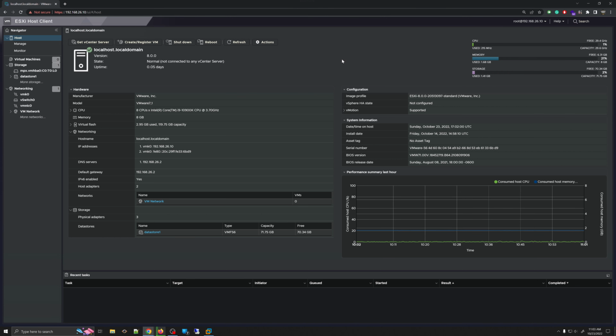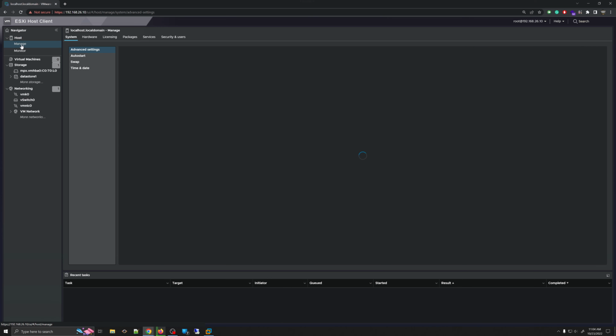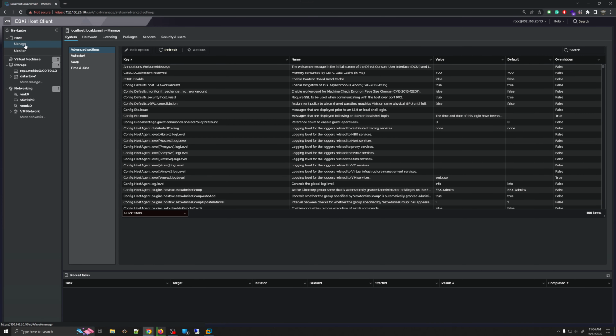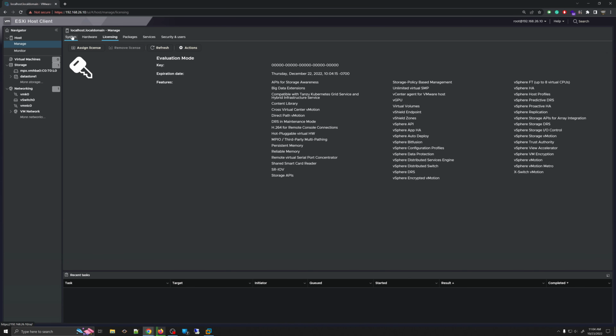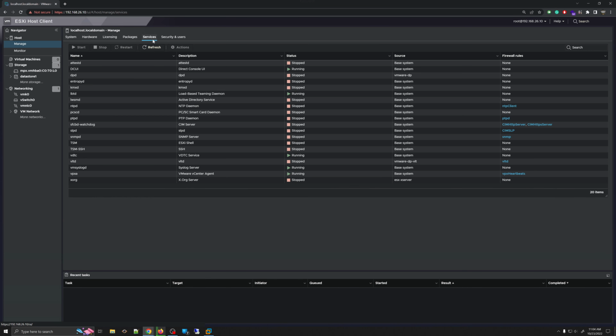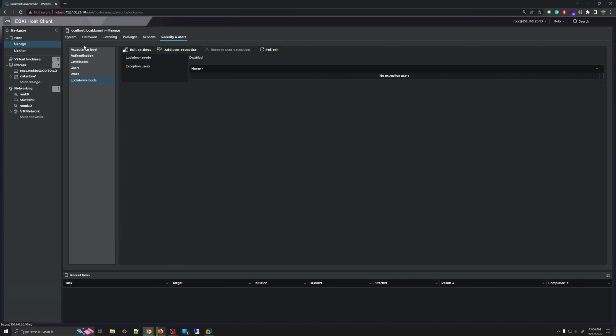Now, moving on from this, on the left hand pane, you have a few navigation options. The next one is the manage navigation pane. If you click on that link, you will have a bunch of tabs that you can navigate through, which are hardware, licensing, system, packages, services, security, and users, etc.